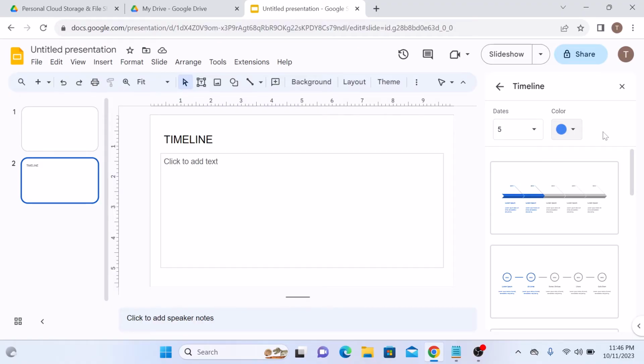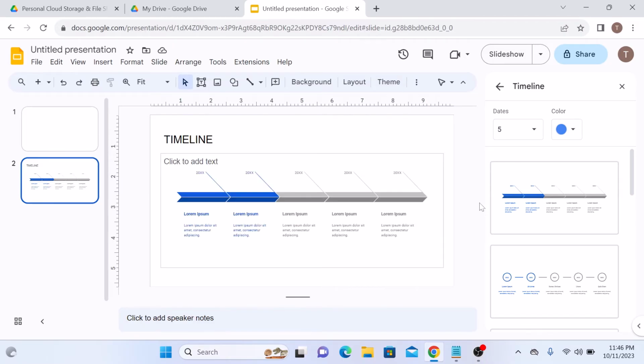Now it's time to select template for this timeline. We are going to select this first one. So click on it. Now you can edit the text and dates according to your requirements. So that's how you can add a timeline in Google Slides.